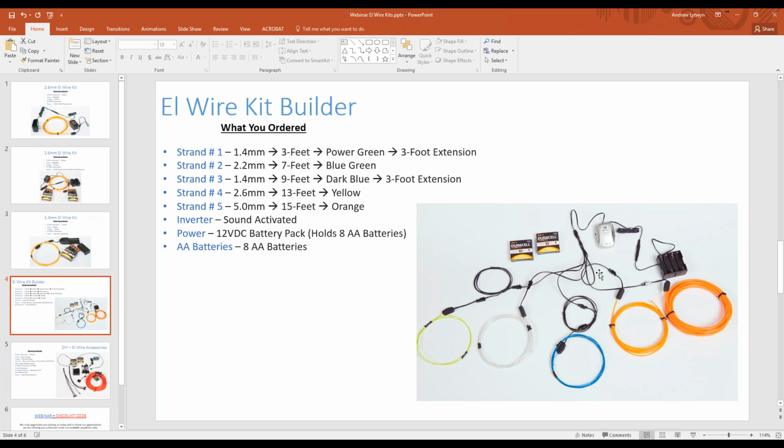Coming off of that is the 5 output splitter because there's 5 wires. So you can see on the first one, there's a 3 foot extension. And here's the third one that has a 3 foot extension. So if we just took the little tie wraps off of these, we can extend these, the blue one and the power green one, longer than the other ones.